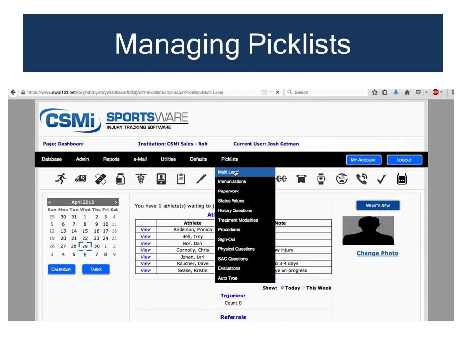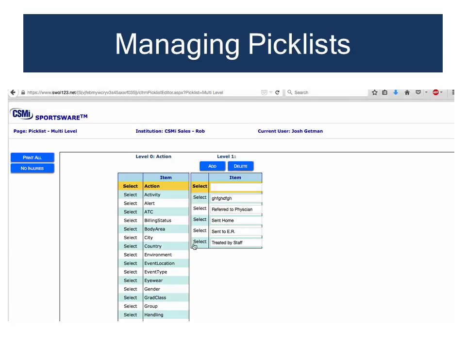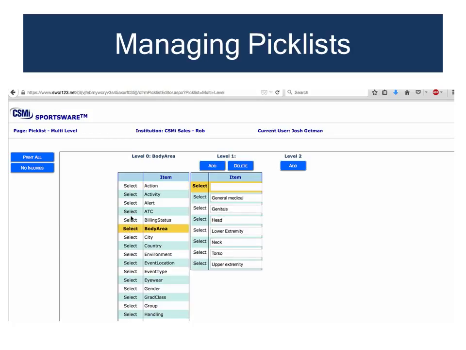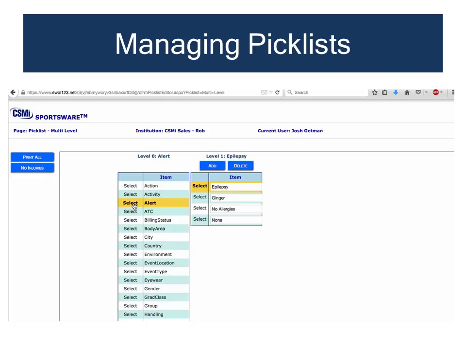Multi-level is one of the more important pick lists. As with evaluations, clicking on an item in the left-hand column displays the specific menu choices for that item in the right-hand column. For instance, selecting Alert displays all the built-in allergy choices. You could add new choices as you see fit.